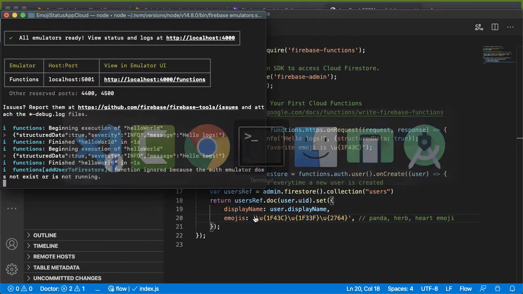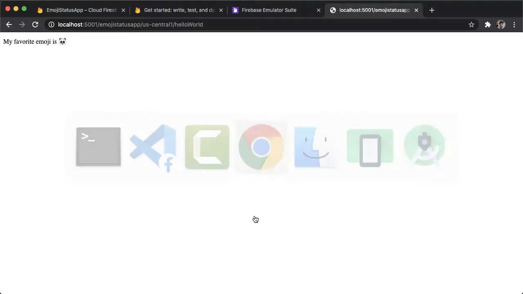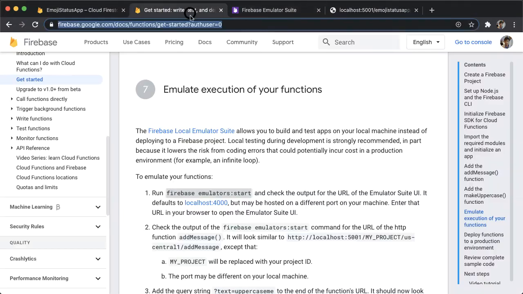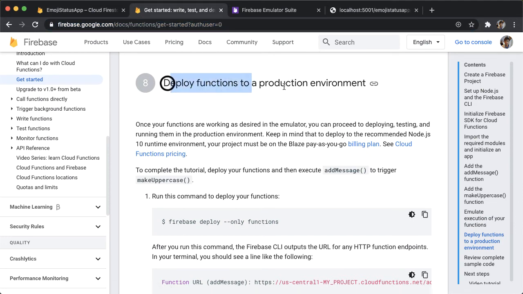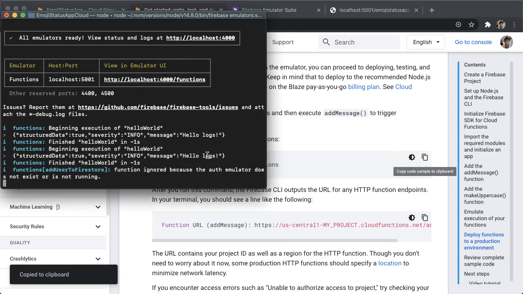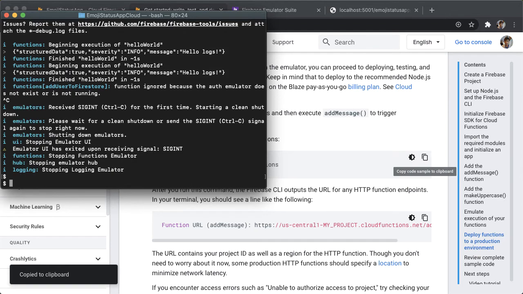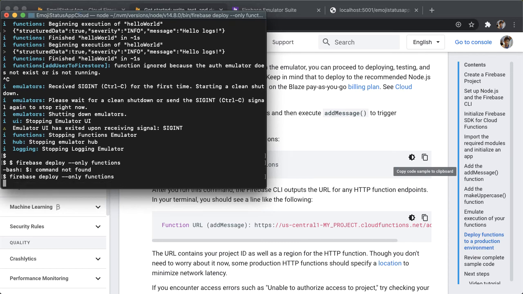So now what we can do is deploy this to the cloud to our actual Firebase project, and then try creating an account one more time. So in order to deploy this, what we can do is go back to the documentation, and we're now going to deploy functions to a prod environment. So I'm going to copy this, hit Control-C to exit out of the local emulation, and then we're going to say firebase deploy --only functions.